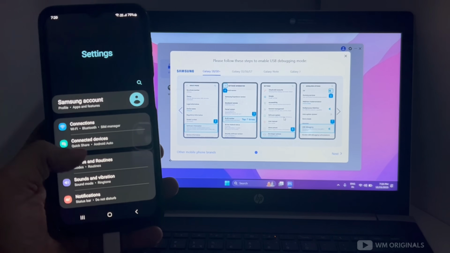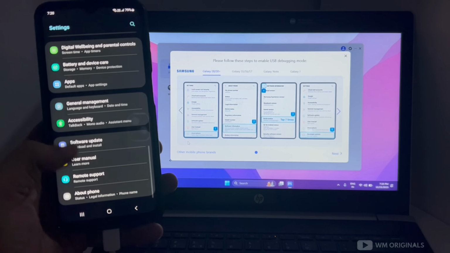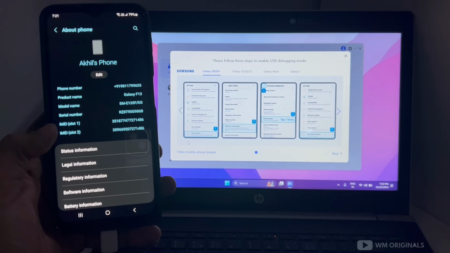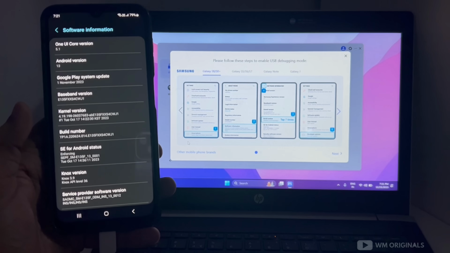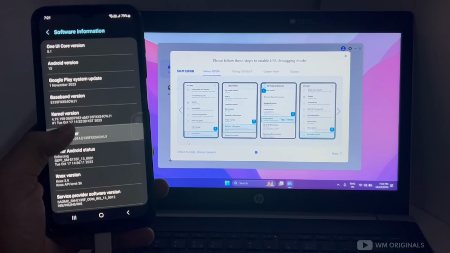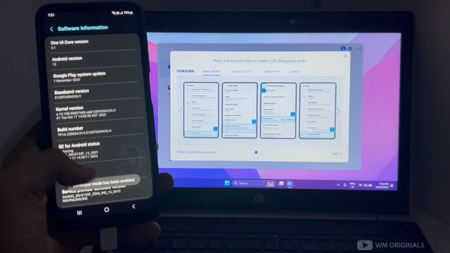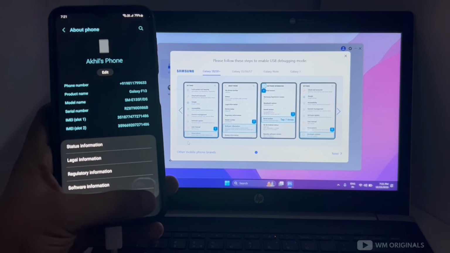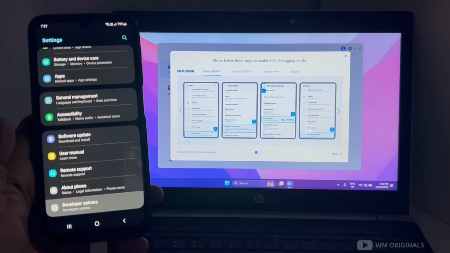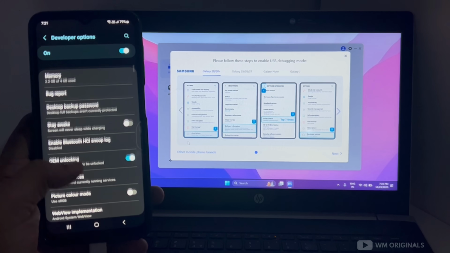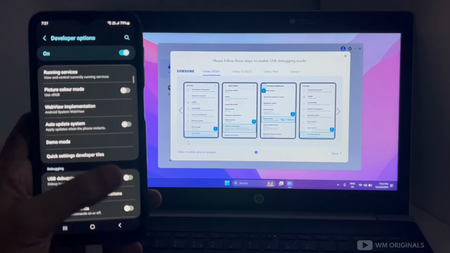Open settings and then scroll down to about phone. Now tap to open it. Now tap on software information. Next, tap 7 times on build number to enable developer mode. Next, go back and here we have developer options now. Tap to open it. Now scroll down and here we have USB debugging.